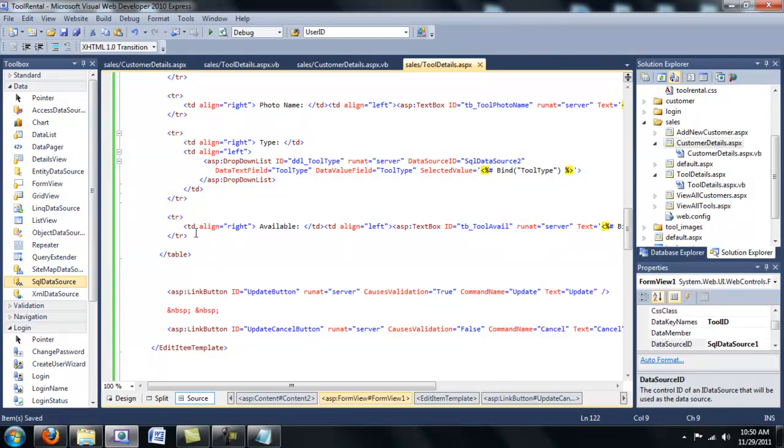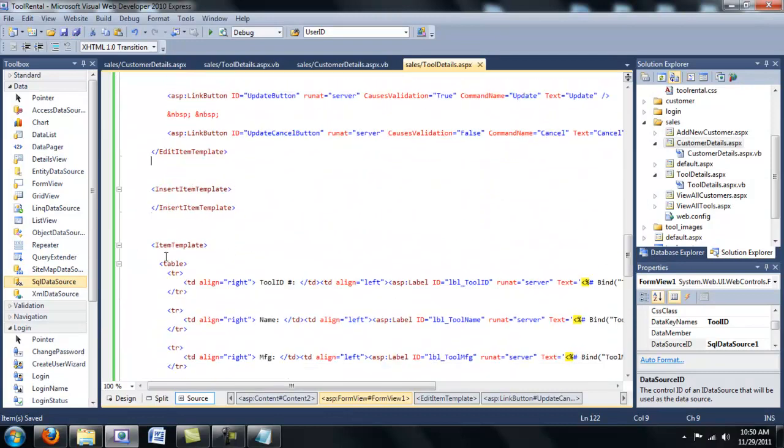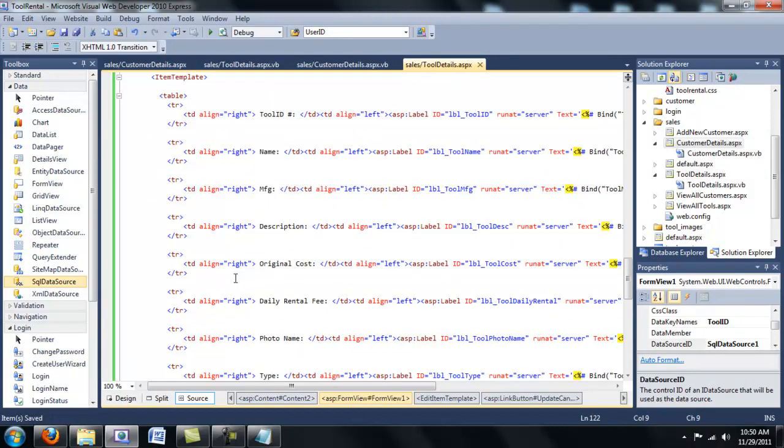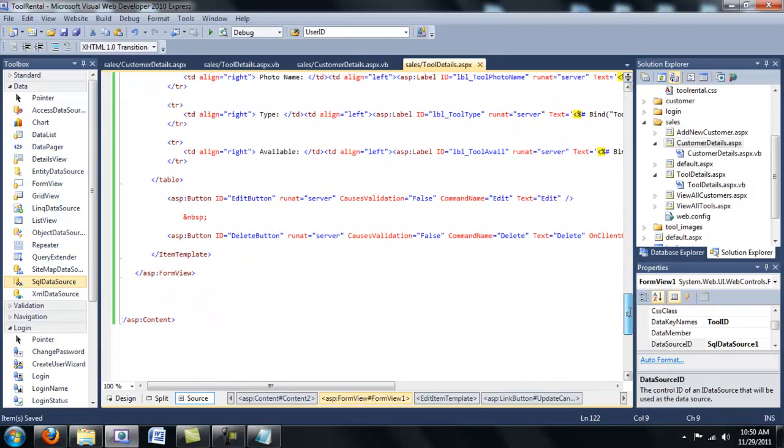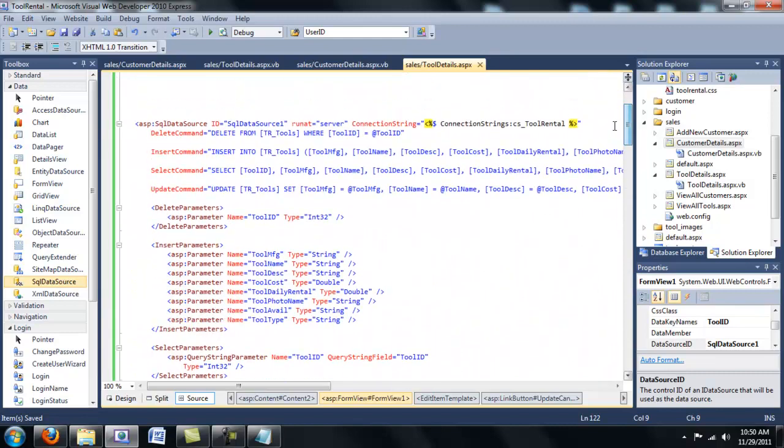So now that I have the ability to view, under the item template I can see my data. I can click either the edit or the delete button. If I click the delete button, then the delete command is invoked. So I'm going to delete it from the tools table where the tool ID, the record where the tool ID is equal to the tool ID that's been selected.